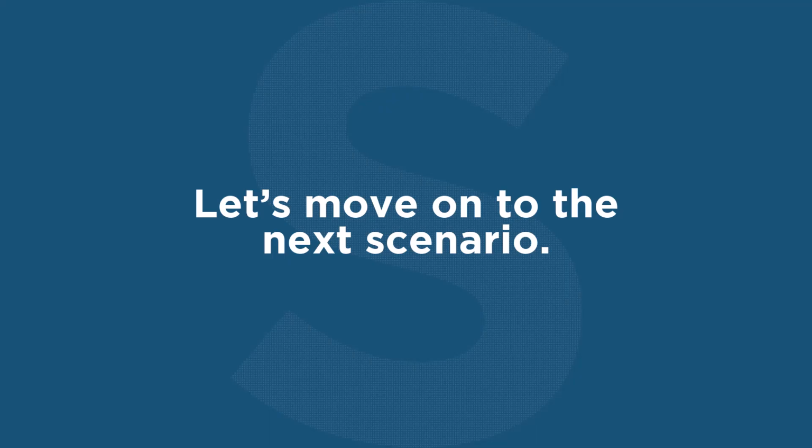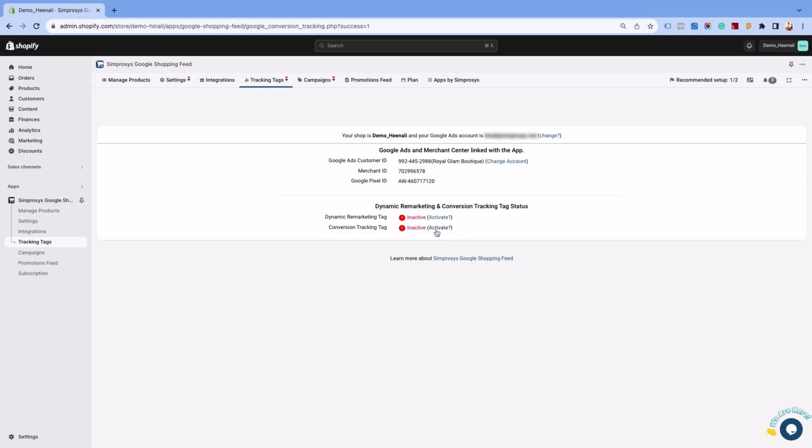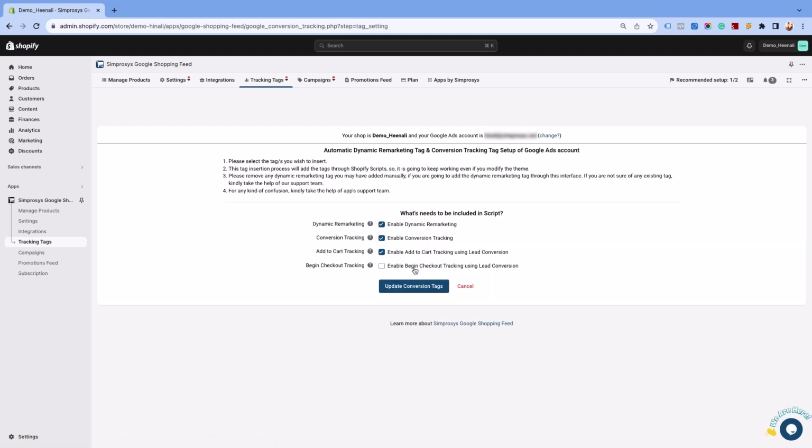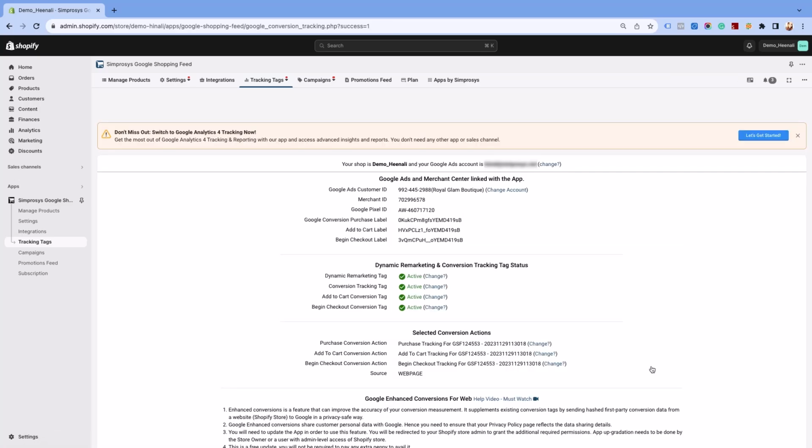Let's move on to the next scenario. Due to some reason, if you have disabled any previously enabled conversion tracking or dynamic remarketing tags from our app, you will see the inactive status as shown here. To enable these, click on Activate and follow the same steps as seen earlier, and complete the process.